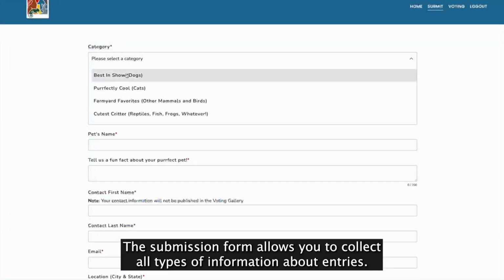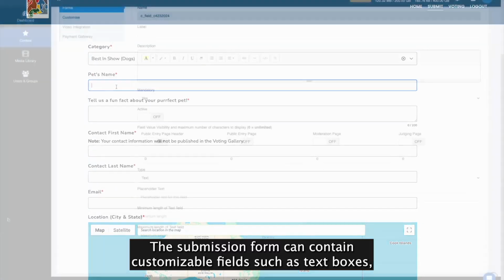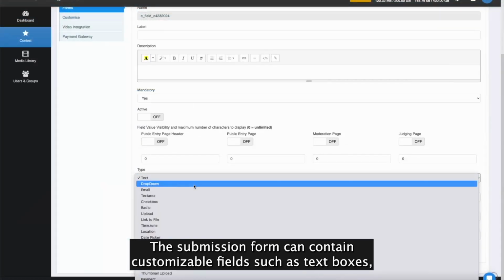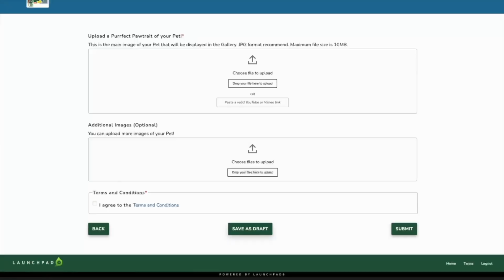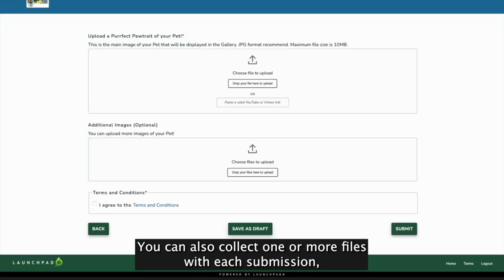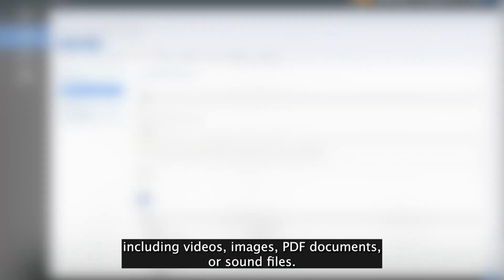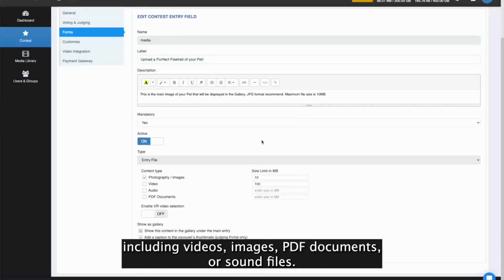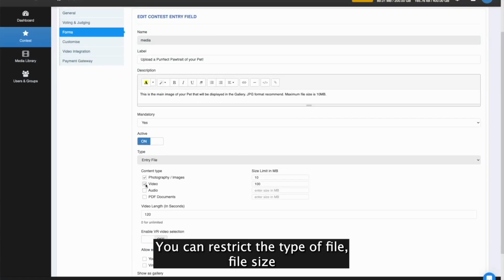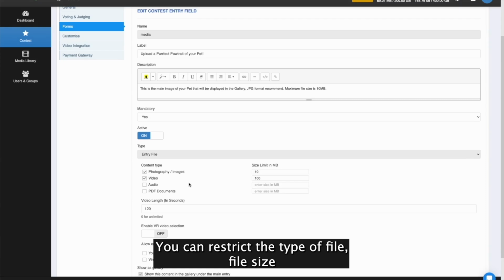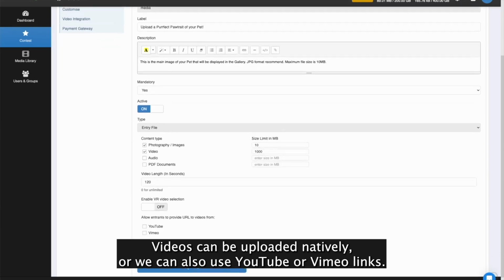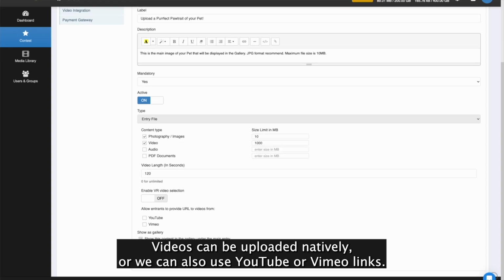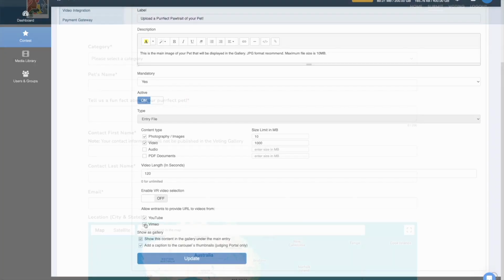The submission form allows you to collect all types of information about entries. The submission form can contain customizable fields such as text boxes, radio buttons, drop-down fields, and more. You can also collect one or more files with each submission, including videos, images, PDF documents, or sound files. You can restrict the type of file size, and even limit the duration of uploaded videos. Videos can be uploaded natively, or we can also use YouTube or Vimeo links.